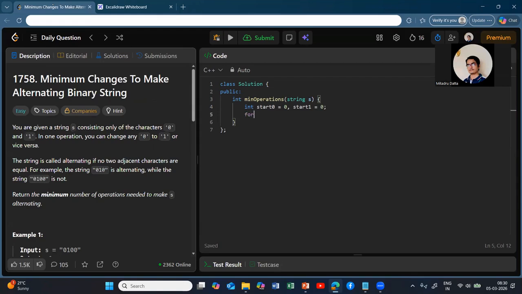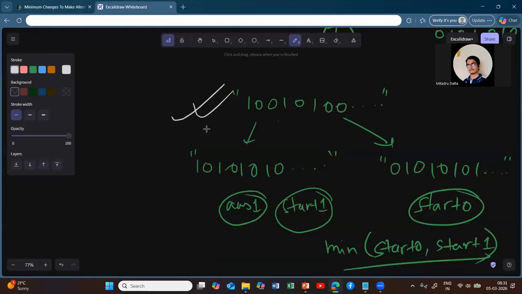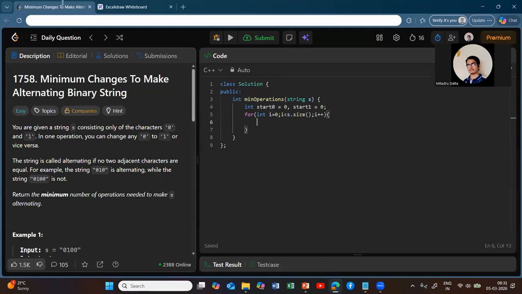So after this, what can be done? For i less than s dot size, i plus plus. One thing you can observe is that if a string starts with 0, if we are having this answer at, see, this is 0 index, 1 index, 2 index, 3 index, 4 index, then at every even index, there has to be a 0. If it is not, you just increment the answer by 1 because you need to make changes.